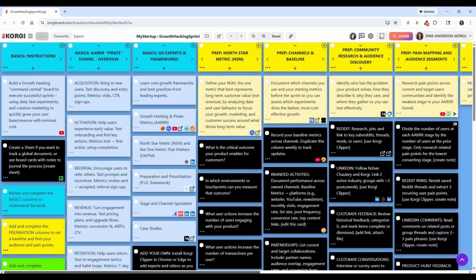There's so much more to Corgi, but for now, this gets you started on a comprehensive project execution board with all of the information, the resources, the steps, the links, and the centralization you need to start a growth hacking sprint.